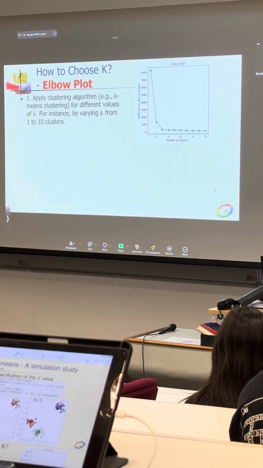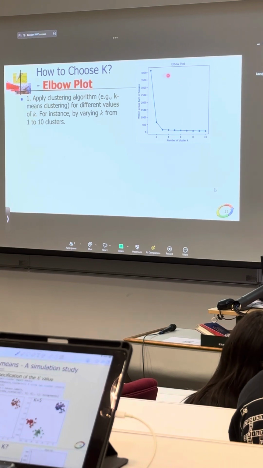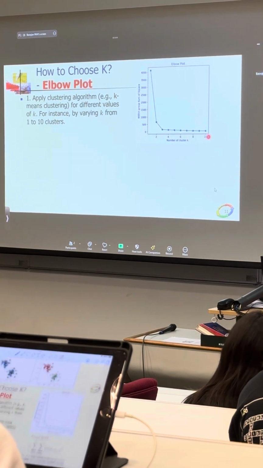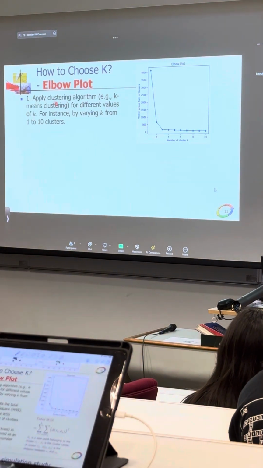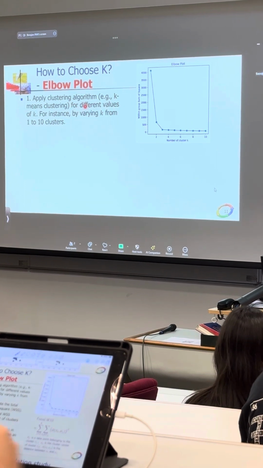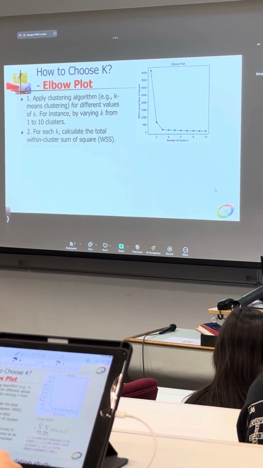The way for you to do it is to look at the elbow plot. Okay? An elbow plot is a graph where we plot the clustering result corresponding to different numbers of k. On this elbow plot, the horizontal axis will be the number of clusters k. So we can have 1 cluster, 2 clusters, 3 clusters, up to 10 clusters. What we do is apply the clustering algorithm, like k-means here, for different values of k. So we apply k-means 10 times here. Okay? And then for each k, we calculate the total within cluster sum of squares.